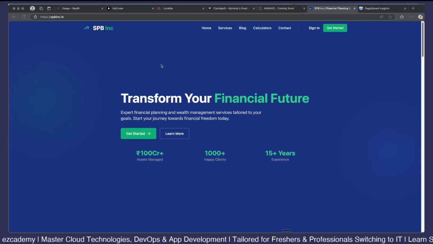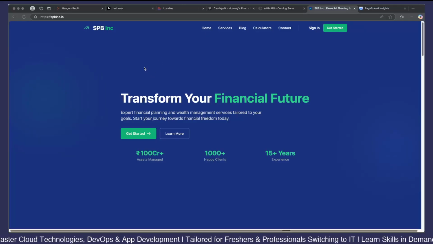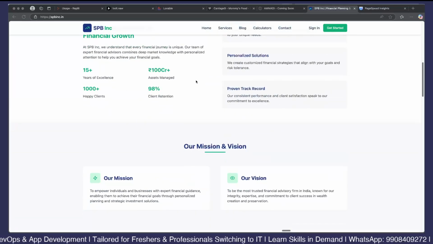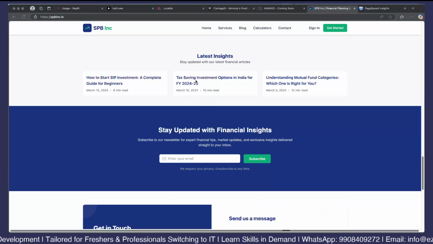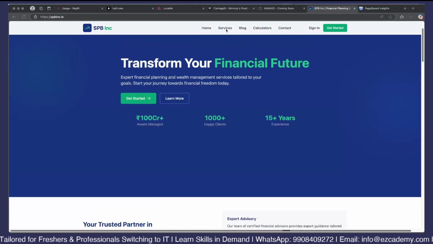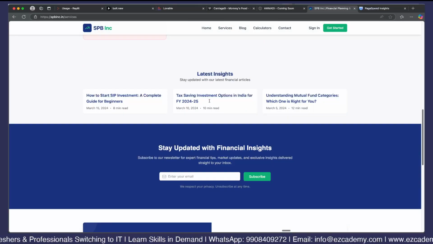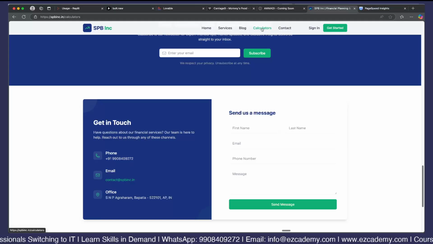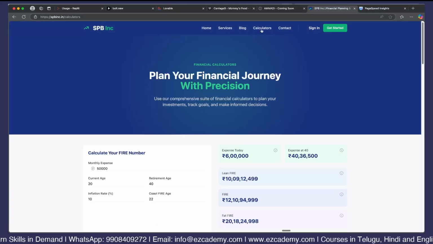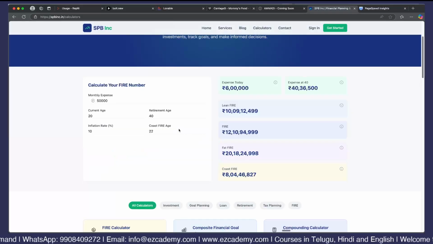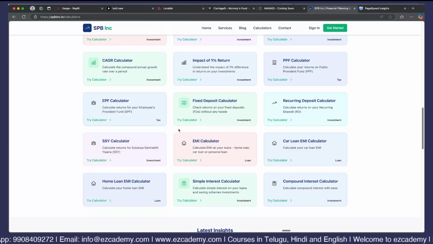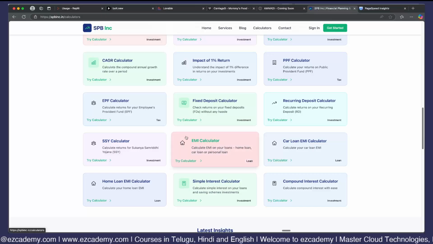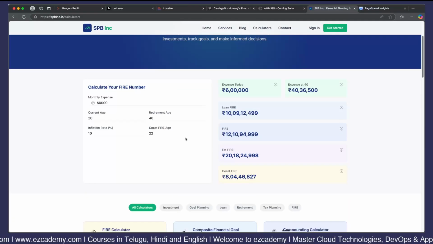Now, if you see, this website is a full, complete multi-page website where it has multiple pages. You can see this. So it has different pages, calculators page where you can calculate your investments, etc. Various types of investments and all. So this is a complete website you can see here.